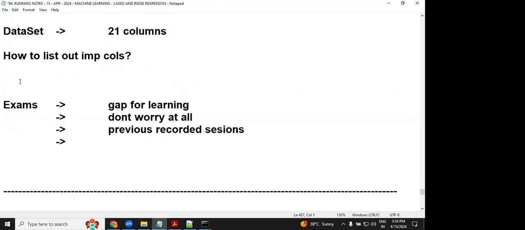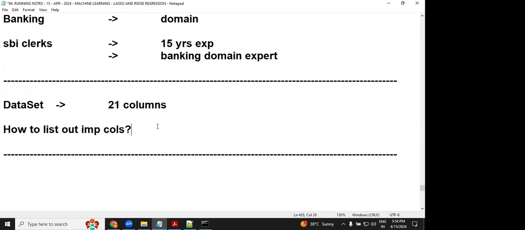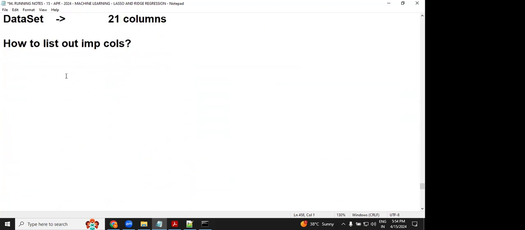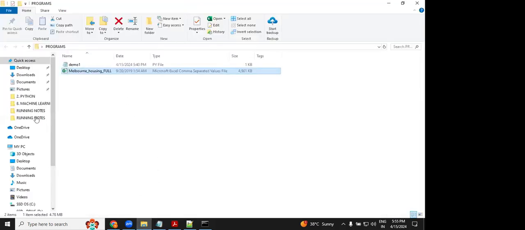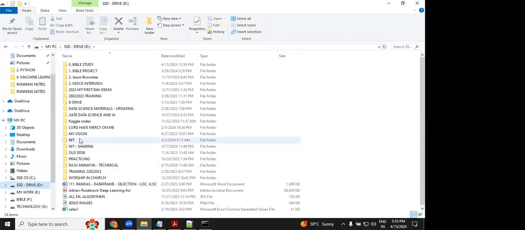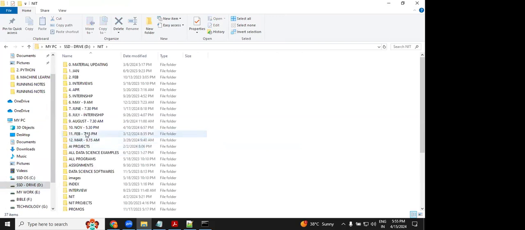All right, let's move on to the discussion. Can somebody tell me how to list out important columns? There are two ways. The first is by using domain knowledge from a domain expert, and the second is by using the XGBoost algorithm. It will directly tell you the first column is important, the second column you can ignore, the third is important, the fourth you can ignore. Maybe this week I'm going to cover how it works. By using the algorithm, we can check which column is important and which is not.